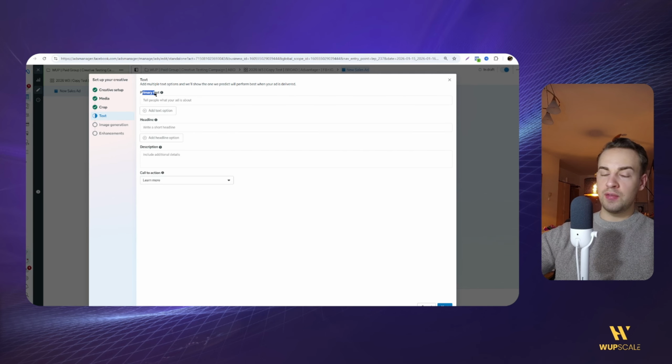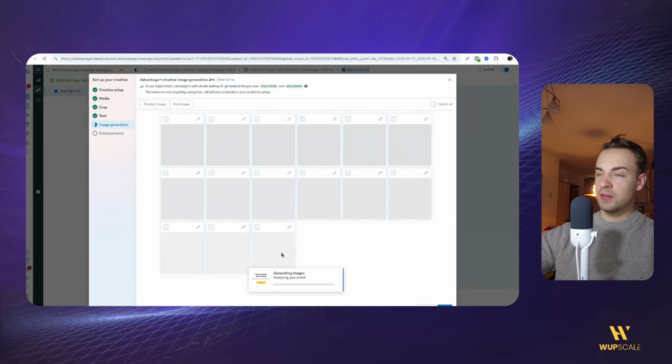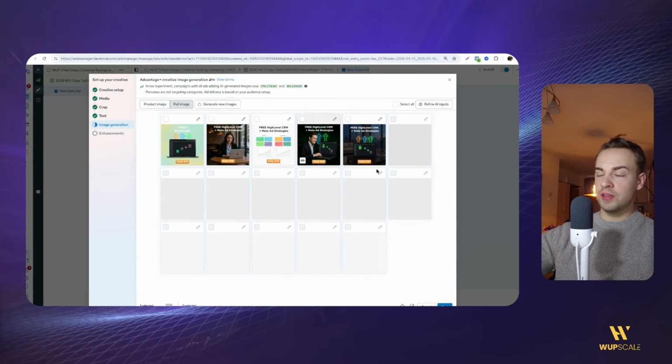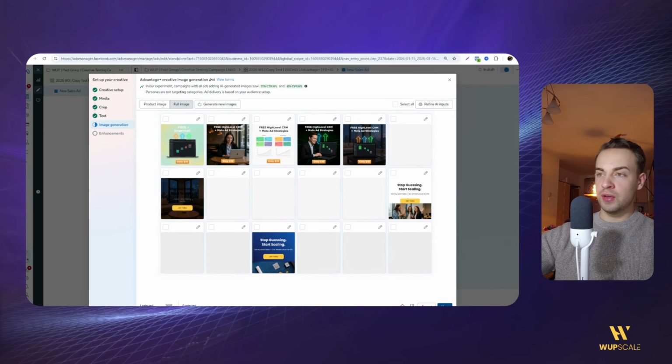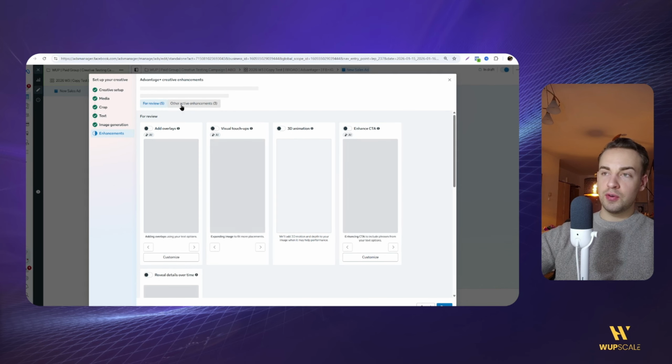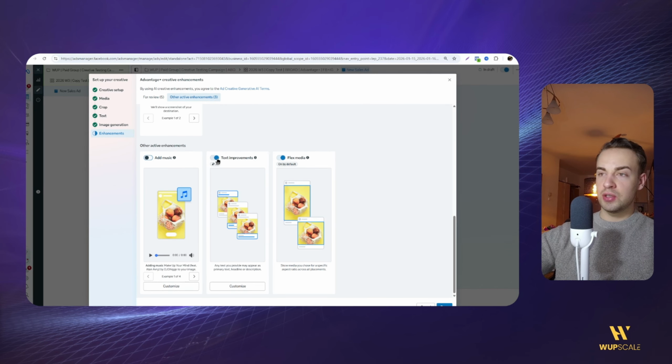And then here we have the text. We are going to set it afterwards. So let's select next. We don't want any image generation. So again, we are going to go to the next step. And then for the creative enhancements, let's make sure everything's turned off. And then we are done with our ad.